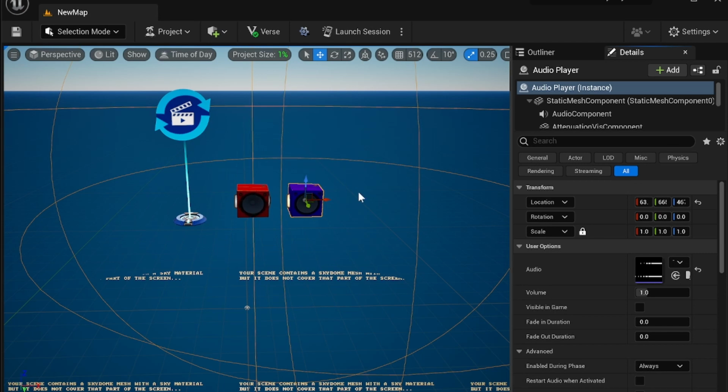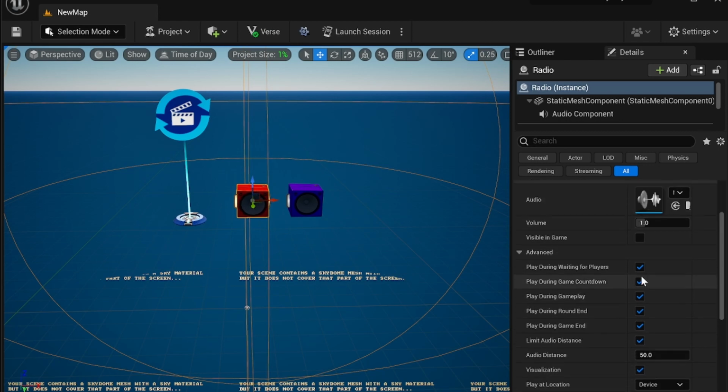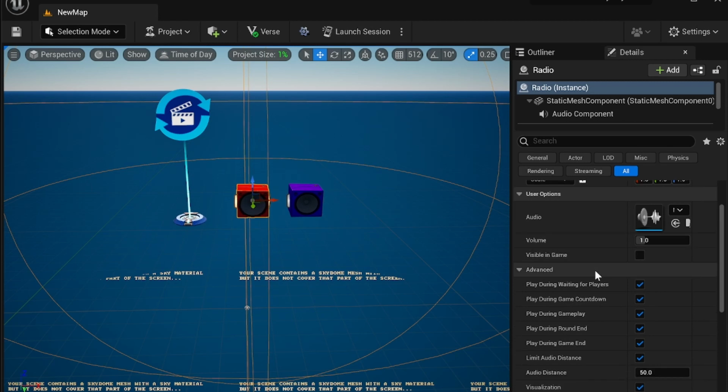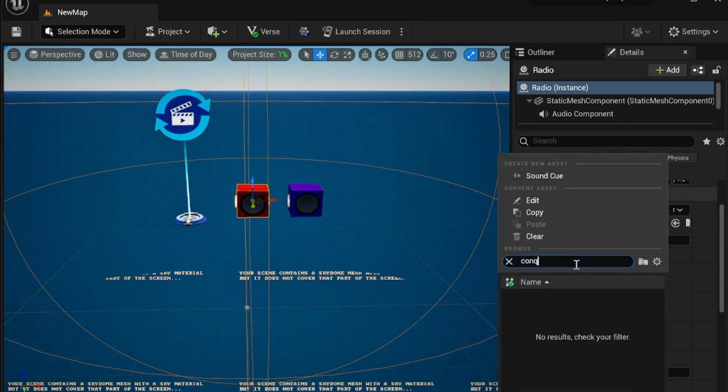So the cool thing about the audio player is that it can be triggered, and it just plays once. On the other hand, the radio device, which is designed for music, can loop and play at certain moments by itself. So I recommend using the radio device if you're using music in your maps. And to add your audio into here, you can't just search for it. If I search for Conquest, it's not going to show up.